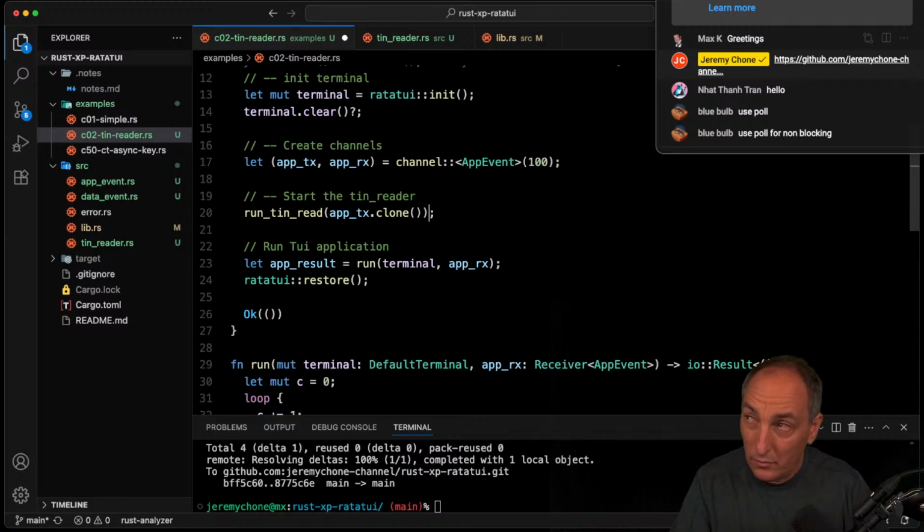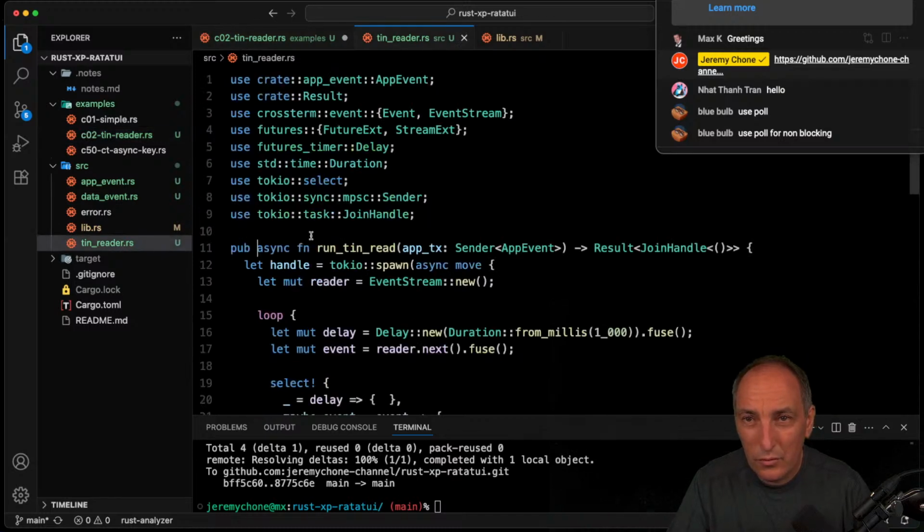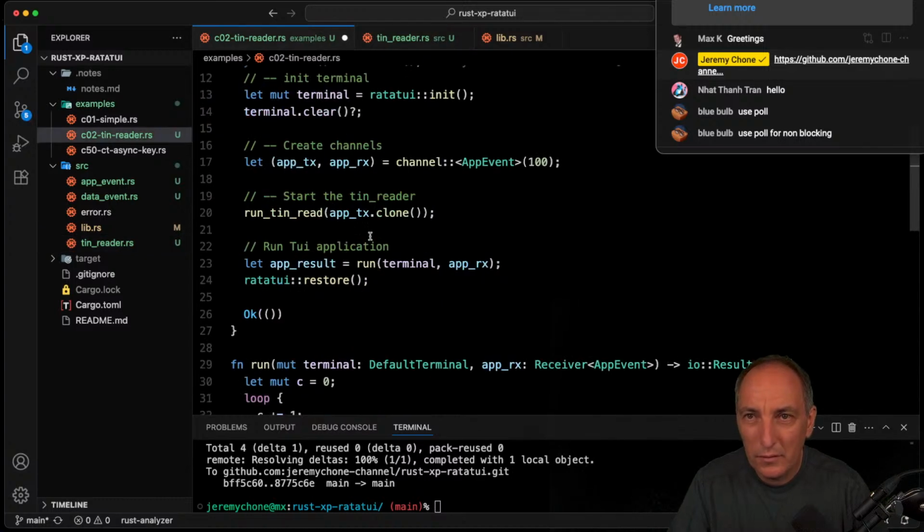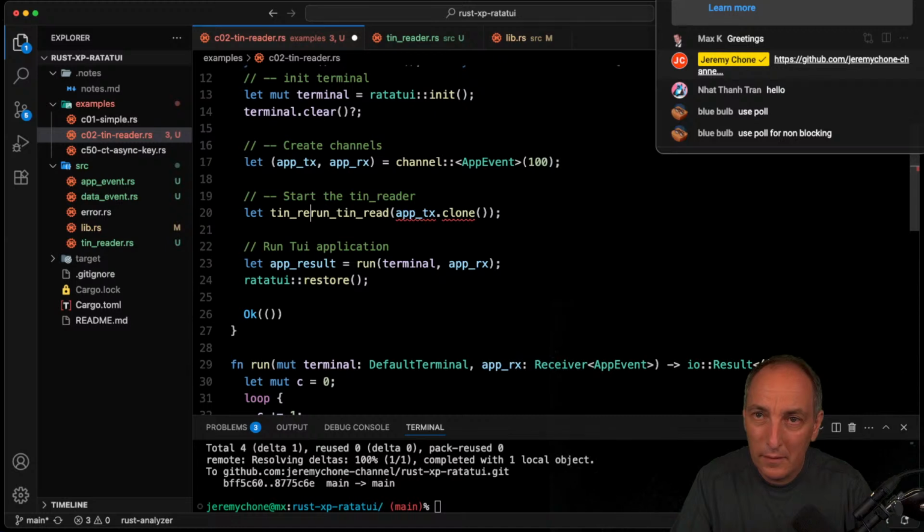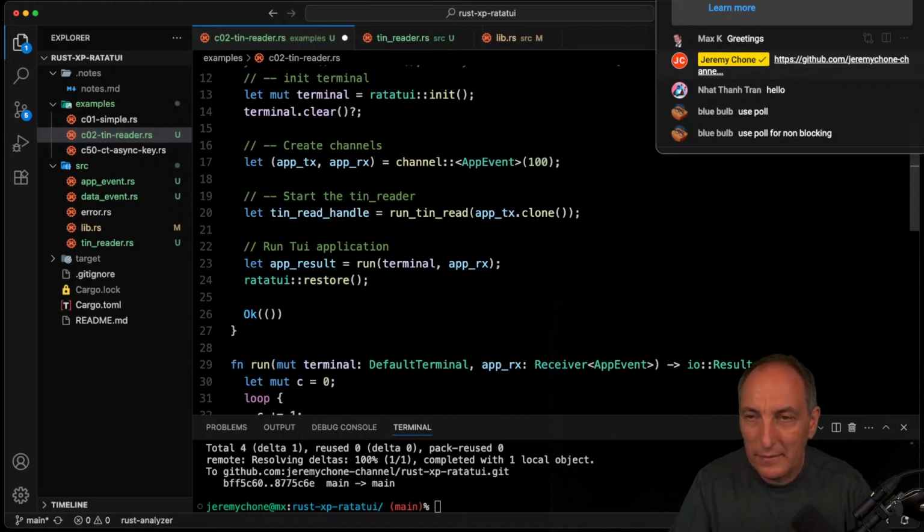and here I need to, this one shouldn't need to be async. If you don't need to be async, don't be async. And that will be the let tin read handle. Okay, so that is the way, and that's pretty cool.